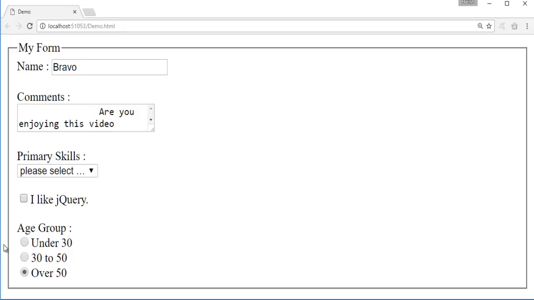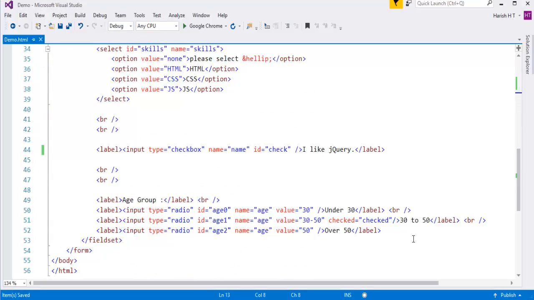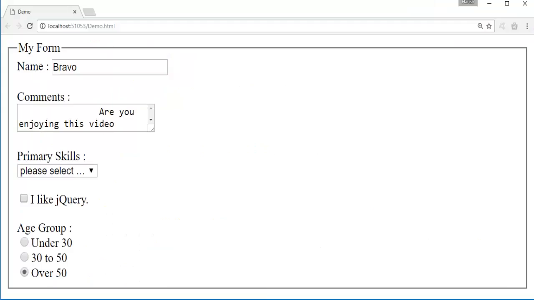Now what I need to do is get the value of only the radio button which is checked. What is the value present there? The value is 50. So I need to get only the value of the checked element. Right now the checked one is this last one. So how can I get it?